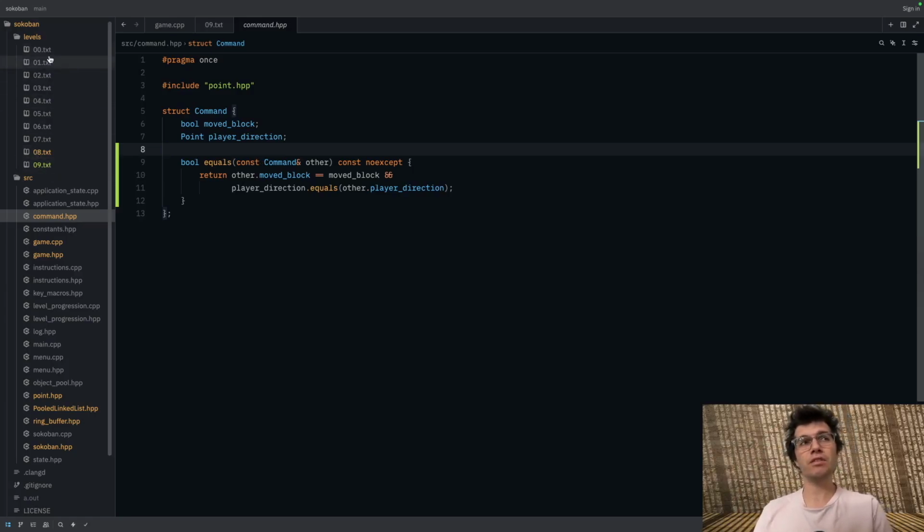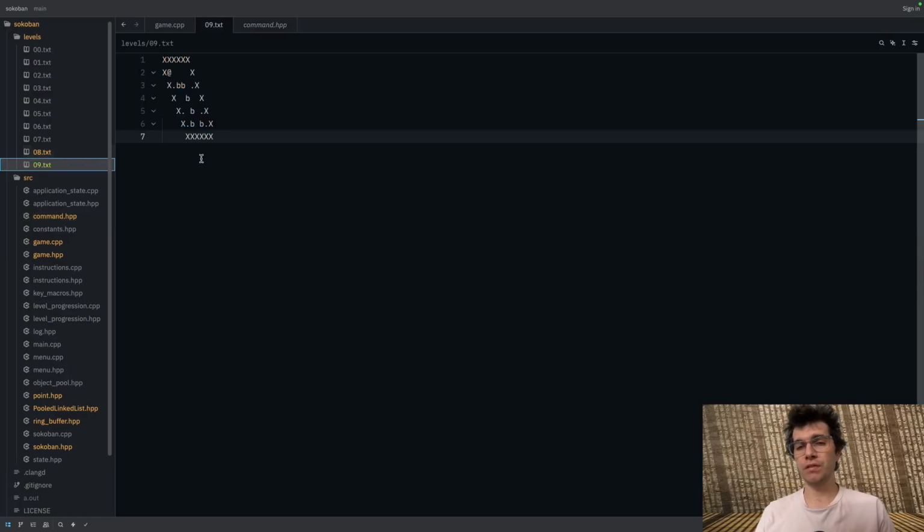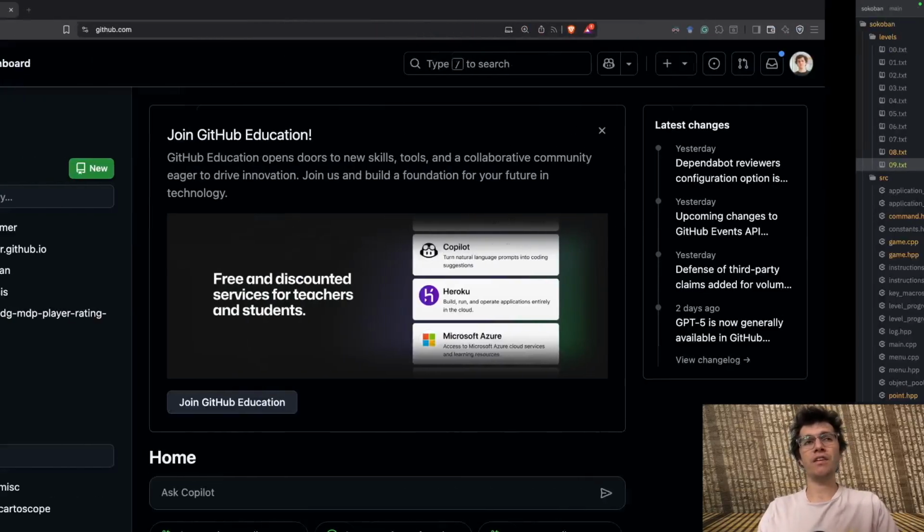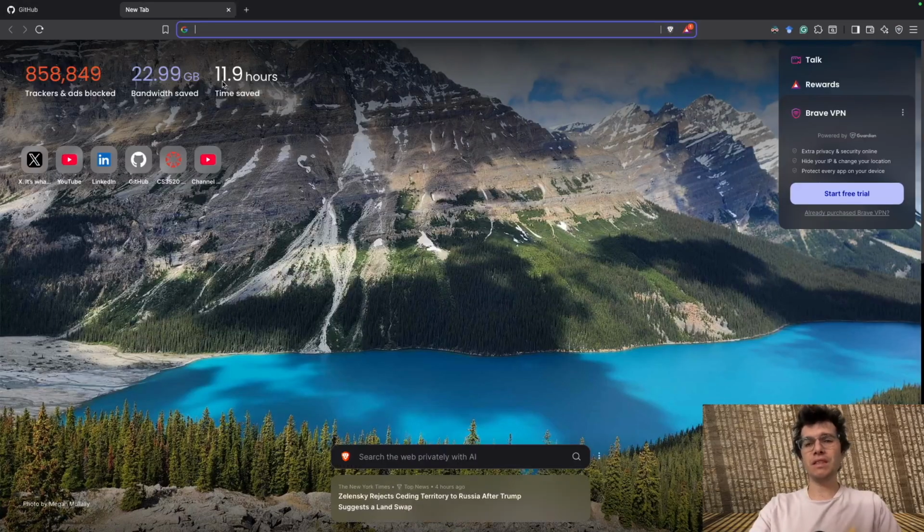I said I was going to do 30 levels. Turns out designing Sokoban levels, one, is super hard, and two, it's not something I really enjoy. So I'm not really going to do that. It was kind of fun at the start, but I really didn't enjoy it.